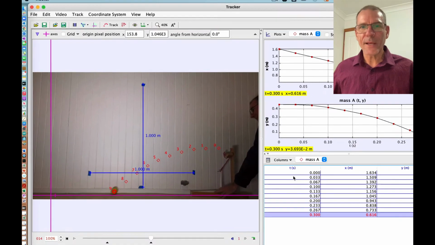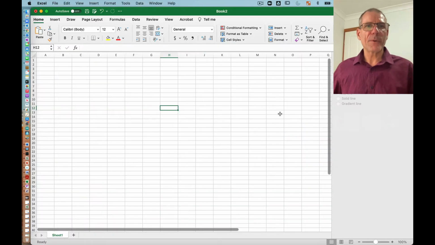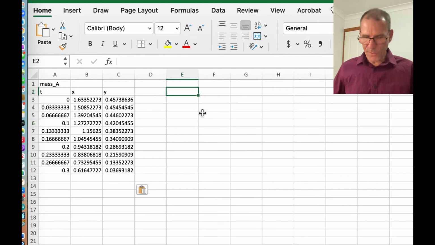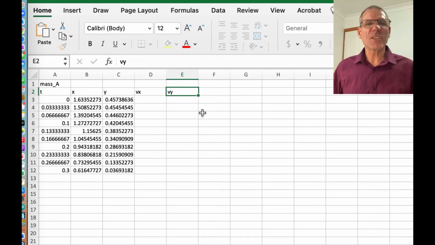I've got all my data. So now what I'm going to do is copy that data, flip across into Excel, and just paste it in Excel for now. So this is my time data. This is my X displacement and my Y displacement. So right now I want to write some formulas for my Vx and my Vy. I'm just going to do a quick sense check and make sure that this makes sense.